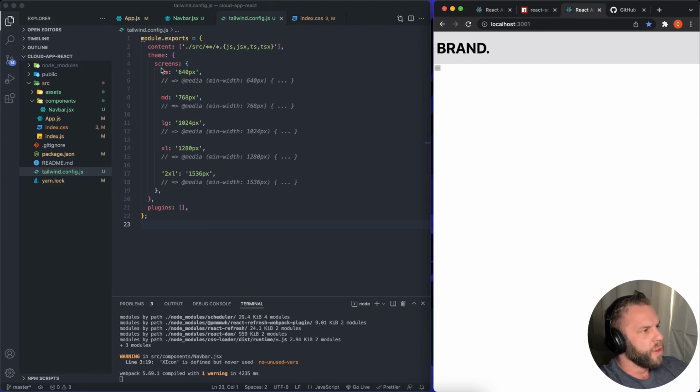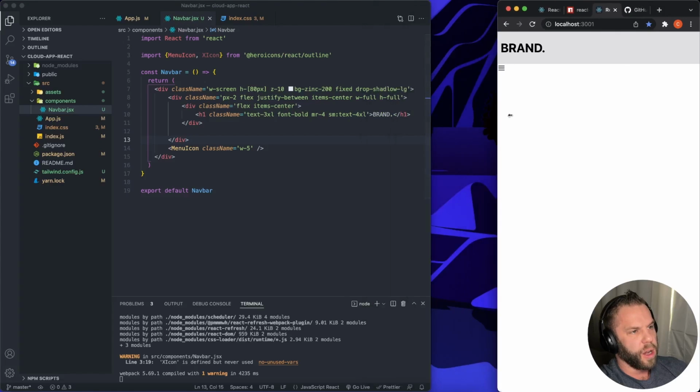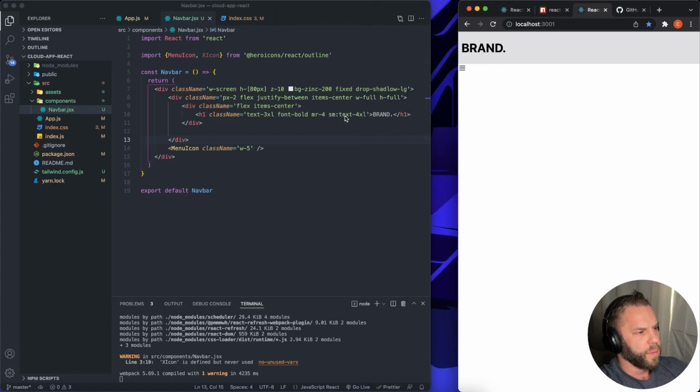Sorry about that. So in here, just so we know, the SM is going to refer to 640 pixels, and all the way up to the 2XL could be 1536. So just to keep that in mind there. So going back here, basically we set the text to 3XL unless it gets over 640 pixels, and then it'll go up a little bit more.